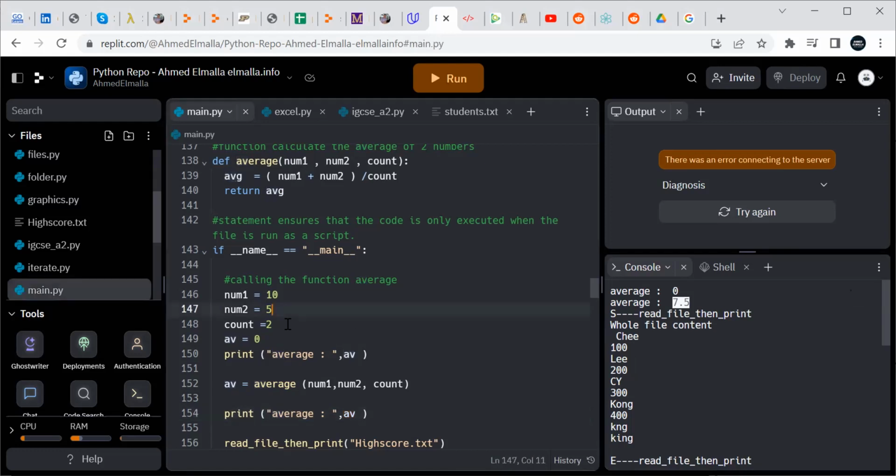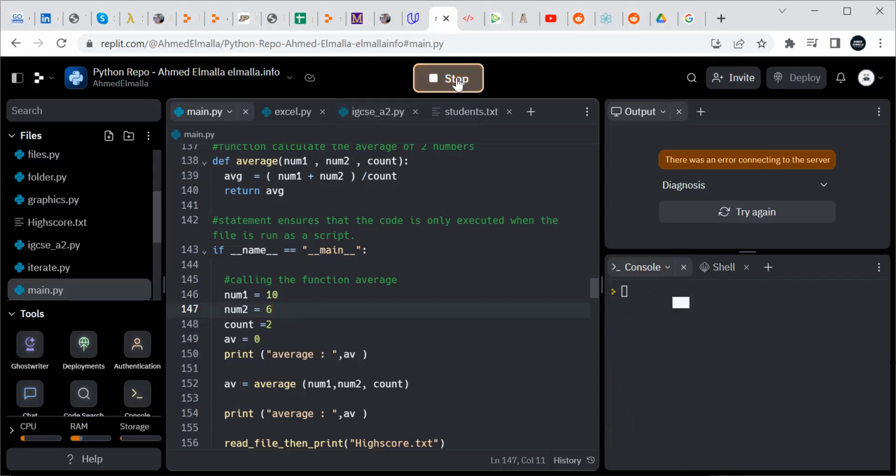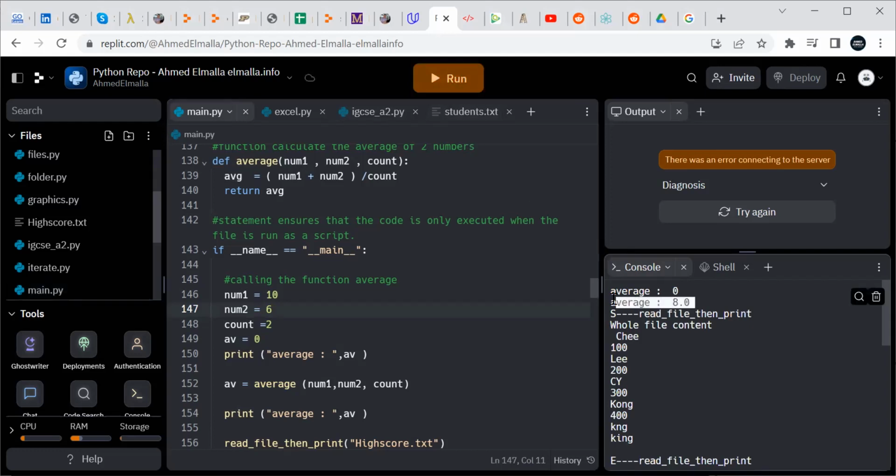Okay. So if we change the value here, instead of num2 becoming 5, we make it 6. What do you think will be the output? The first average will still be 0. The second will be 10 plus 6 divided by 2, so there will be 8. Okay, so it's 8, right?